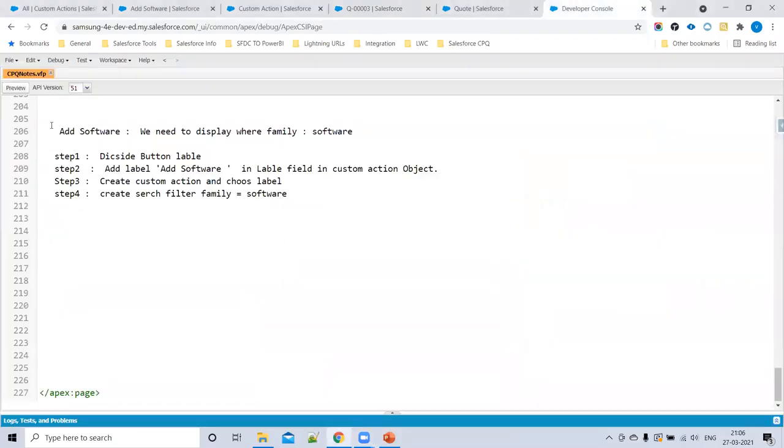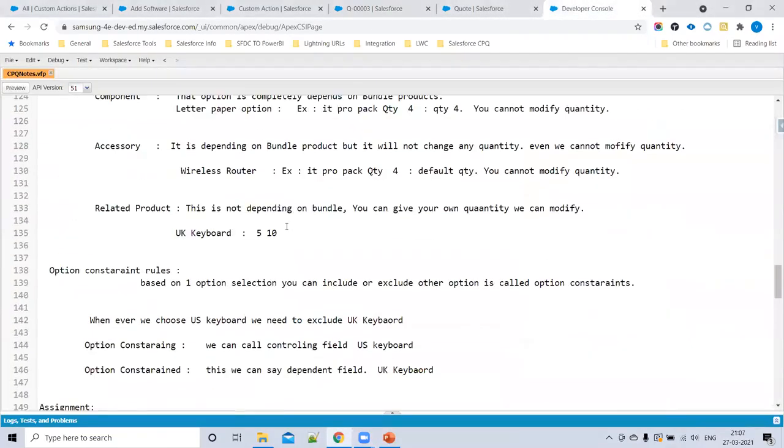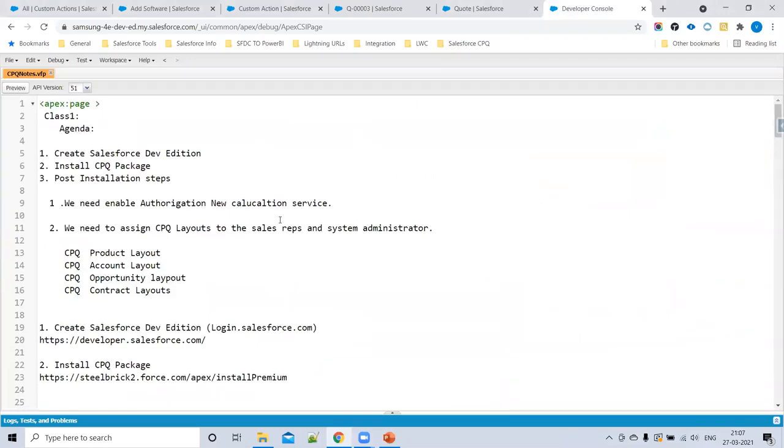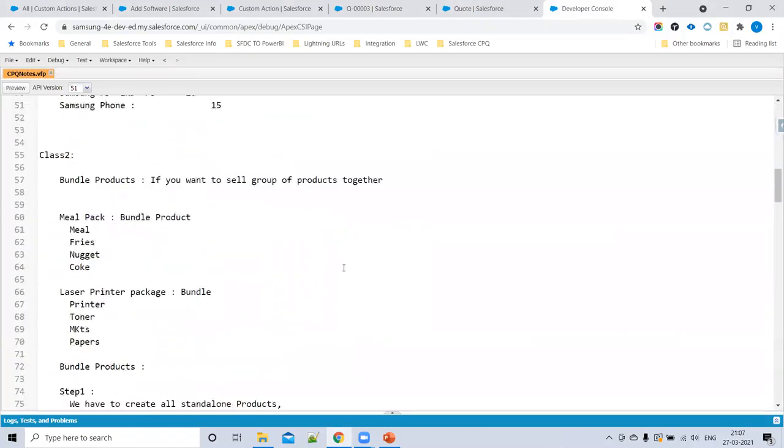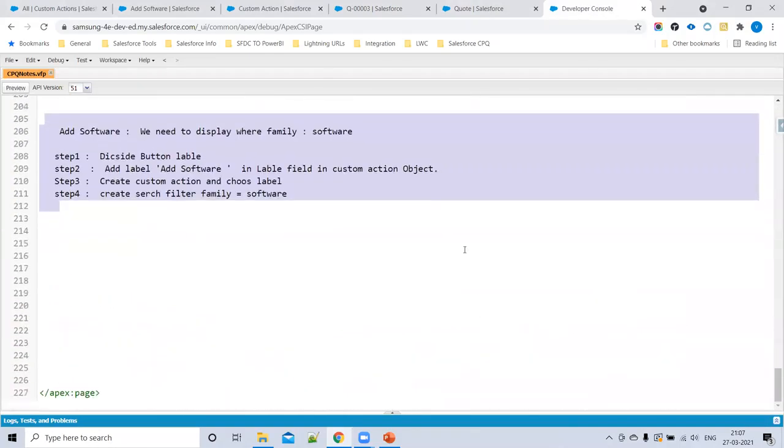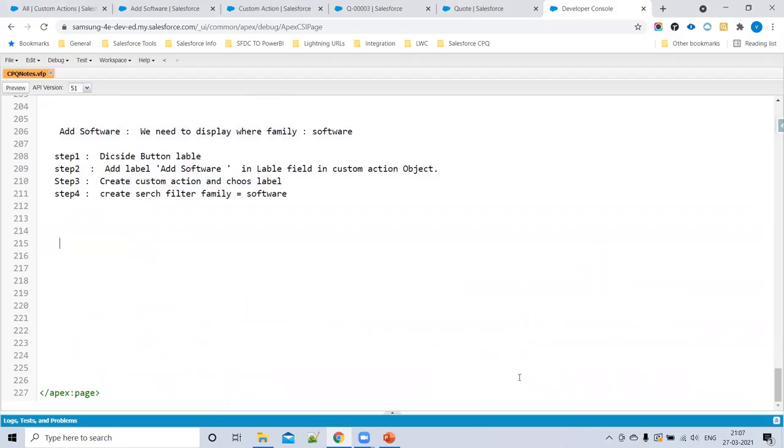Sir, can you just show that notepad once regarding custom action? I'll share this notepad also, madam. This one, right? I'll upload this one also in the group. Last time also I uploaded, right? I'll replace that one with the latest one. Sir, don't replace. Just add this one, you can add it date wise. Correct. Sir, one more thing.